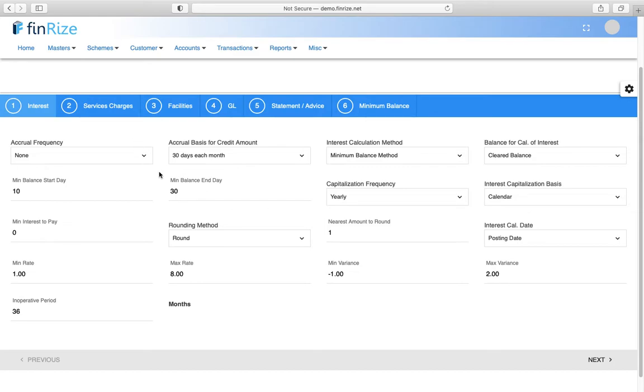Now let's understand what this accrual frequency is. You can set the accrual frequency like monthly. We support monthly, quarterly, half yearly and yearly, right? Let's take an example. This is your savings account wherein you are giving capitalization on a yearly basis. The compounding happens on a yearly basis, right?